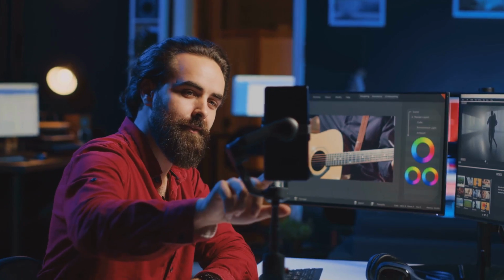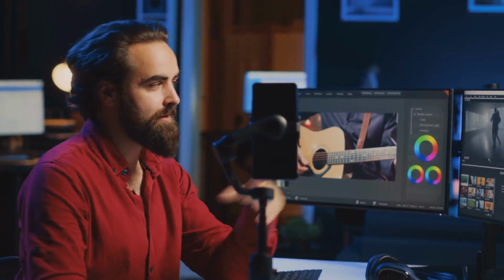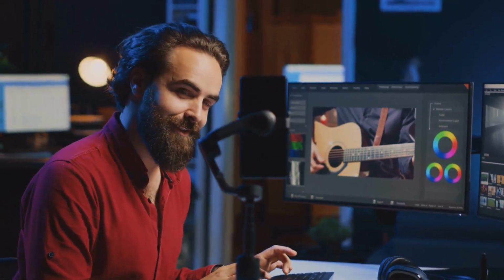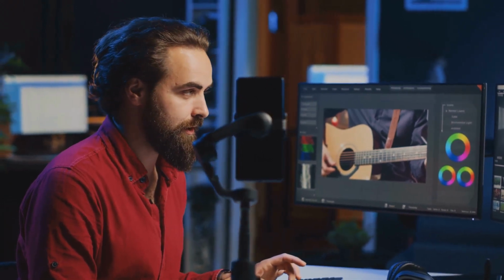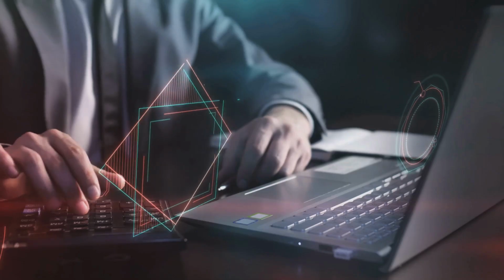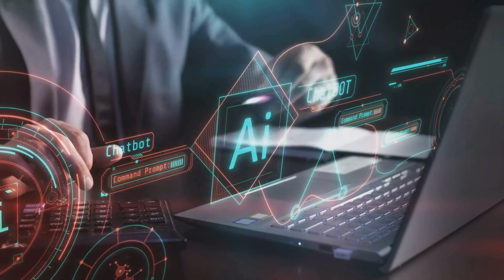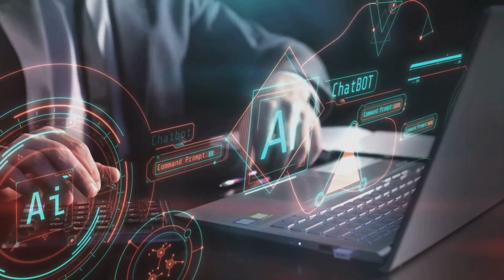Stay tuned as we break down the steps to get you started with invideo-io. We'll guide you through the entire process from setting up your account to creating your first video. By the end of this tutorial, you'll be ready to unlock the full potential of this revolutionary tool and take your video creation skills to the next level.